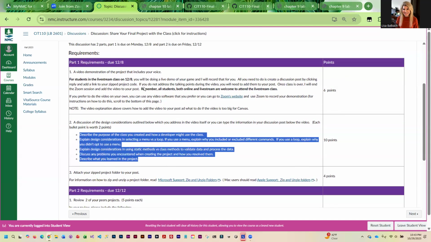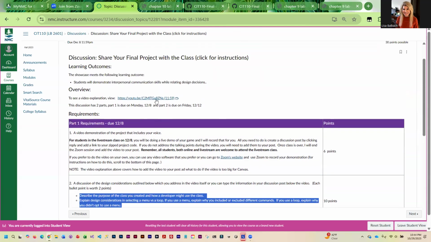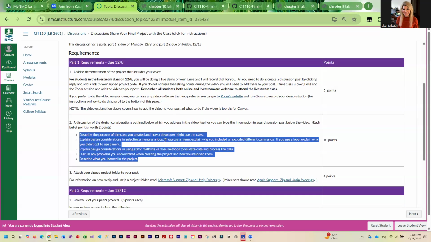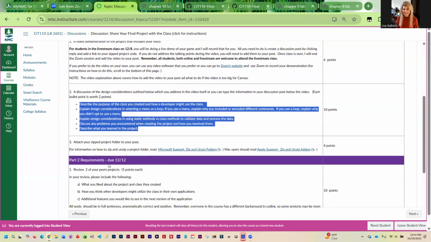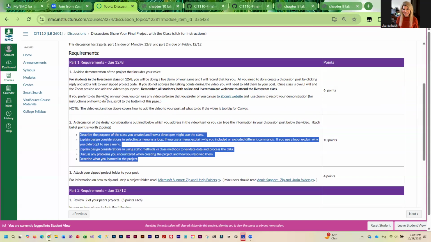If the video that you create is too big for Canvas, and you'll know if it's too big because it just won't load, you can actually add it to your zip folder. And so this video explanation shows you how to do that. I can also help you if you run into trouble. Okay, so that's part one. Do the video, hit all the talking points, and upload the zipped project and the video.